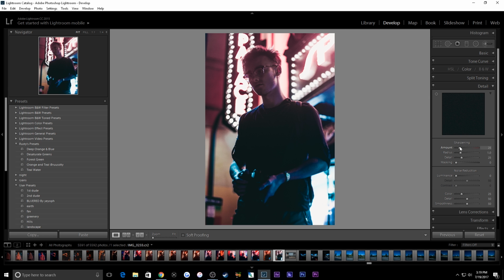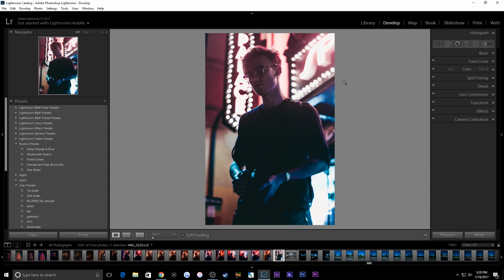And for the detail, I usually bring it about around 60, 55. For the radius, I'll bring it about 1.5. Detail, 30. Masking, 25. Then for the noise reduction, I'll probably make it just around 20 and bring this to 30. And that's all I would do for the detail.